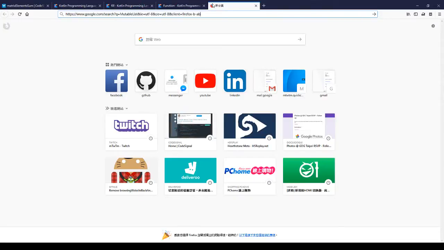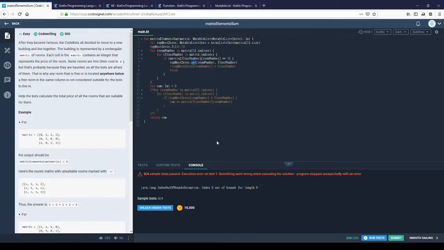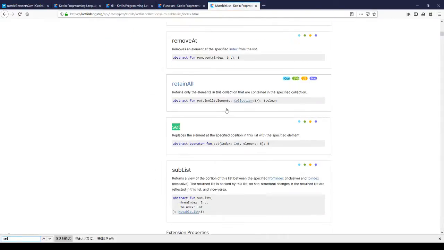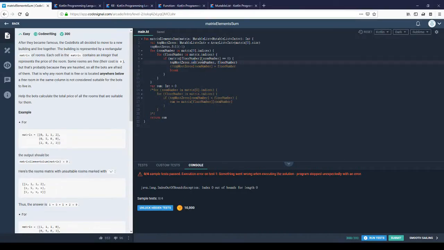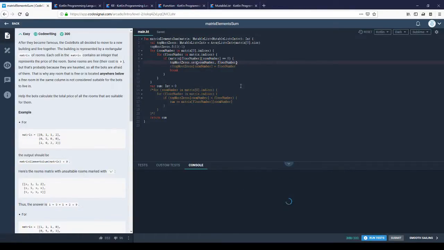List and Kotlin. Set at integer index, and the element is, that's the index. Room number, and that's the element. Floor number. Yeah, this should be correct. So I'm kind of confused here.